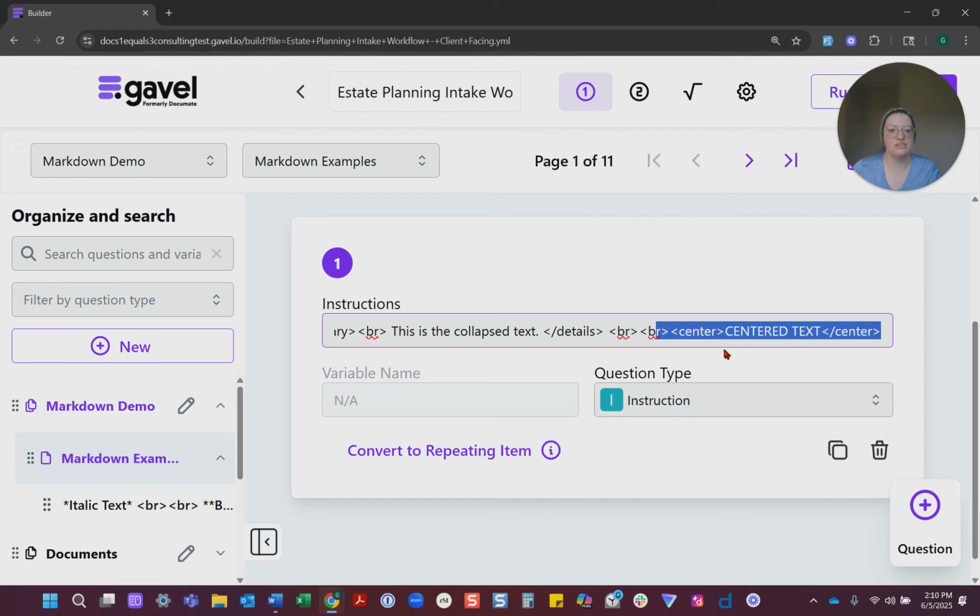And then to center text, you'll just start with the center condition with the less than sign, center, greater than sign. And then you'll put what text you want to be centered there. And then it'll do less than, backslash, center, greater than sign. Those are just some examples of what you can do with Markdown in your workflow.